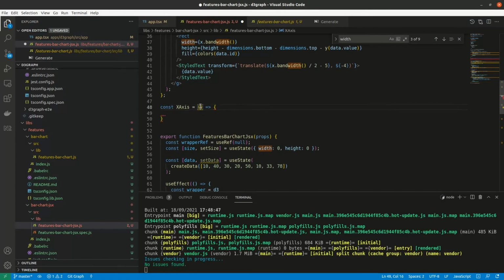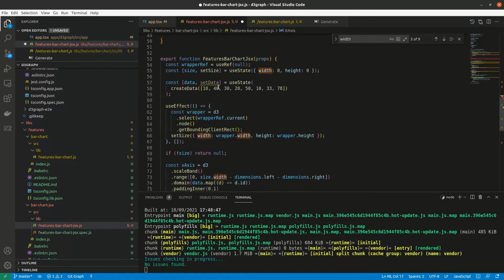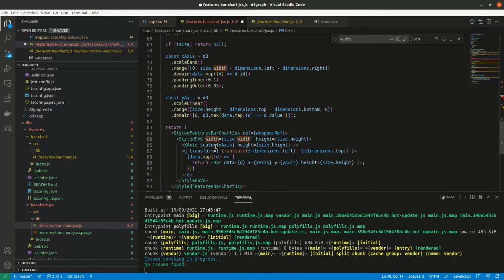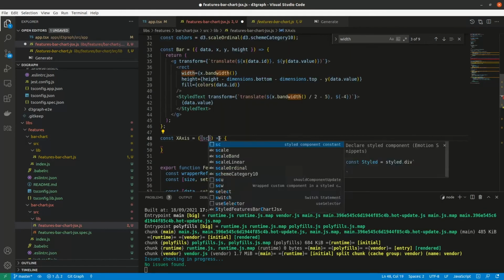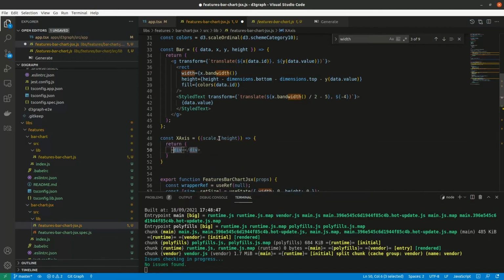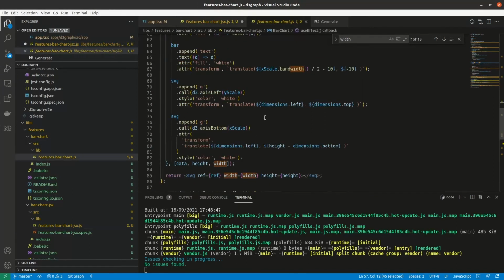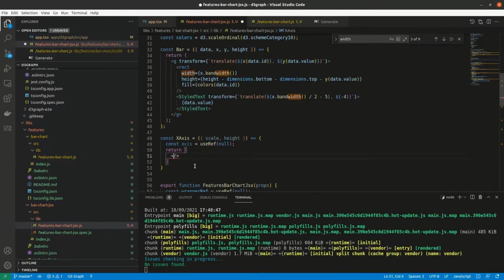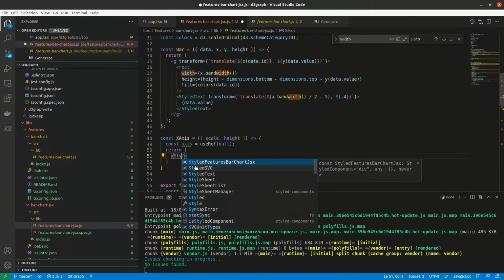So let's pass, what did we pass before? We passed scale and height to that component, and let's return just an empty div here. So again, I'm going to use a ref. Each axis is within a group, and then it has some color and some transform values. Let's just use StyledComponents.